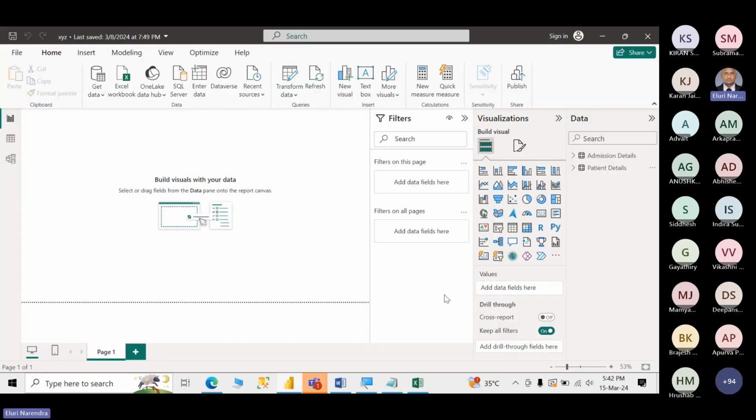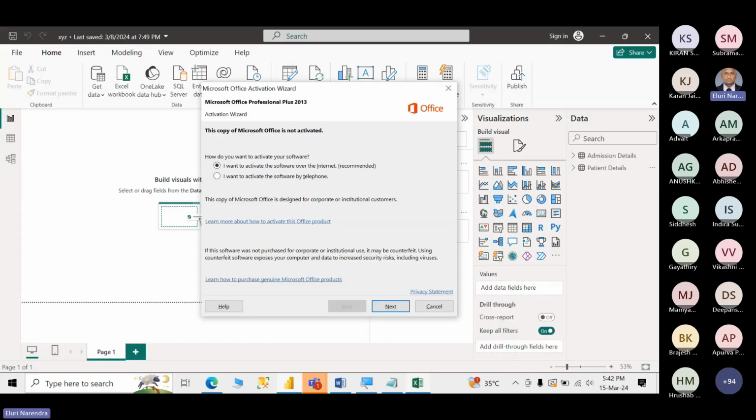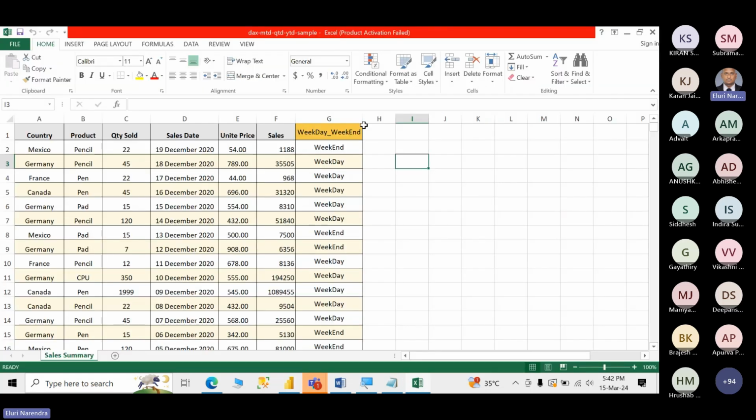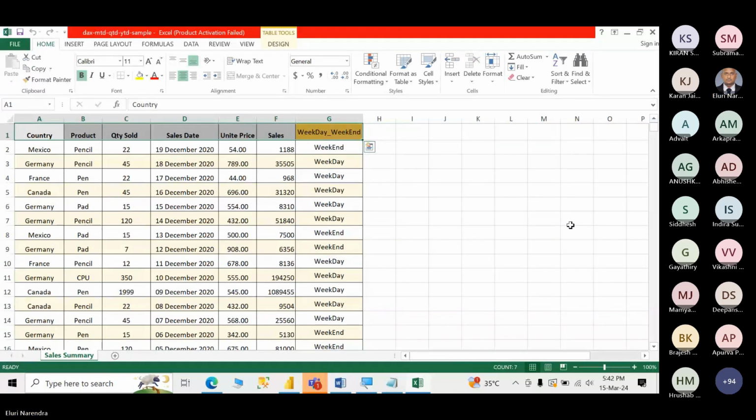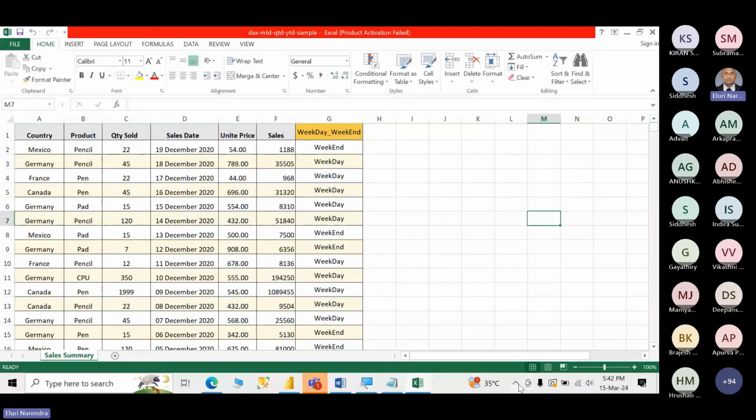Let me open this simple Excel file. Can you see this Excel file? It has 7 columns. Can you read out the names? Country, product, quantity sold, sales date, unit price, sales, weekday, weekend. Sir, can you please explain once again from the start?